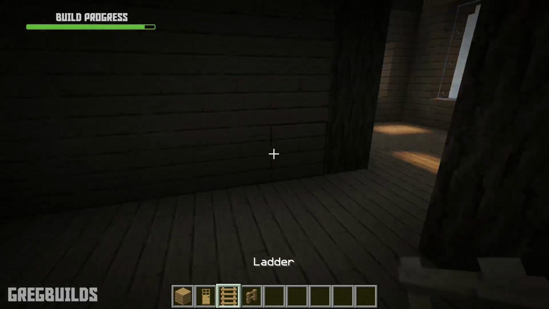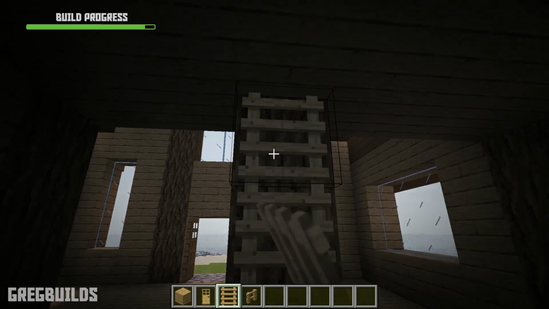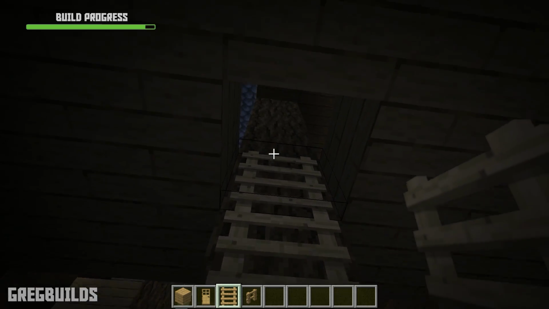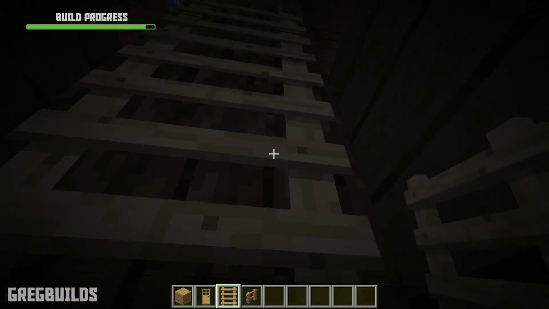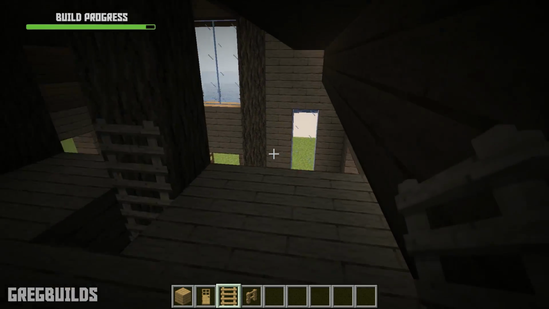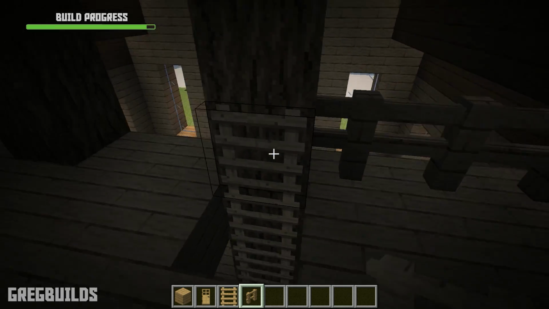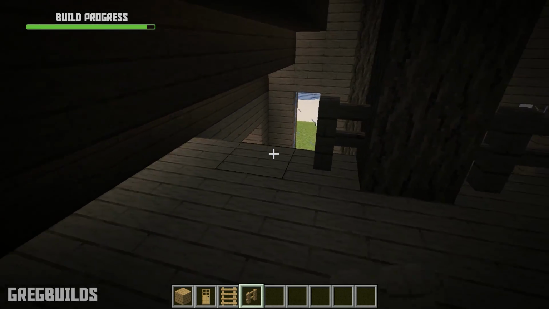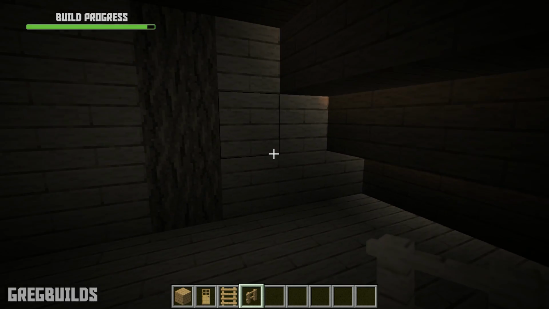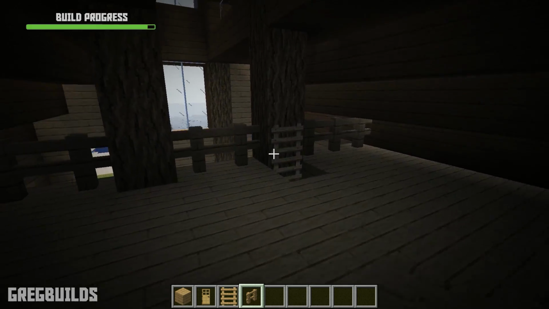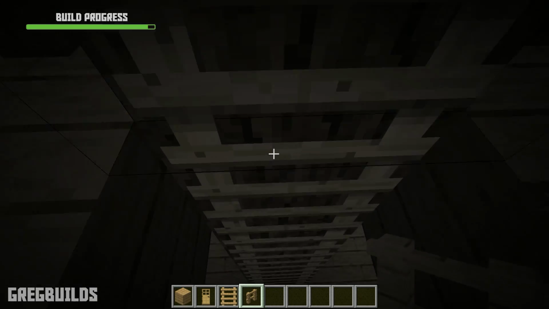Next, let's add in ladders. And for this ladder, we'll need to remove a plank up here and continue adding the ladder. Then up on top, we can add an oak fence post. Also, it's a little dark in here, so we can add in torches or lanterns, and this will add more light inside the house.